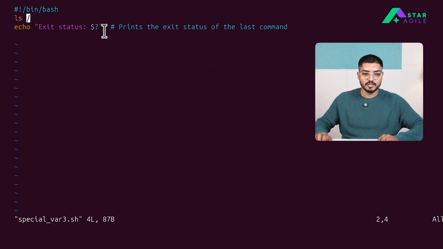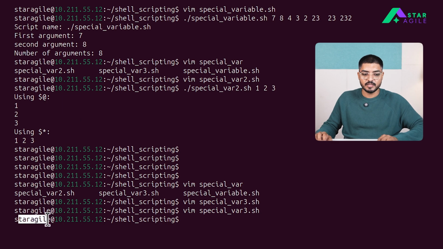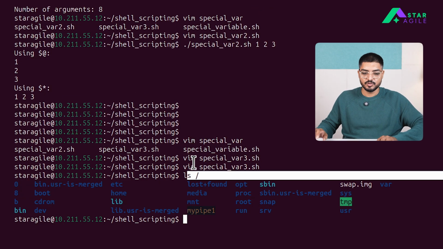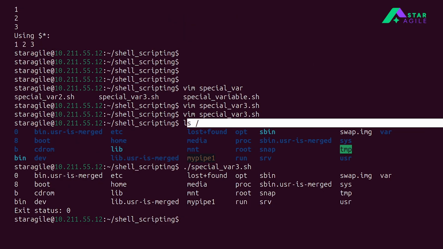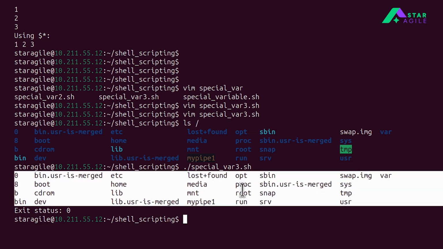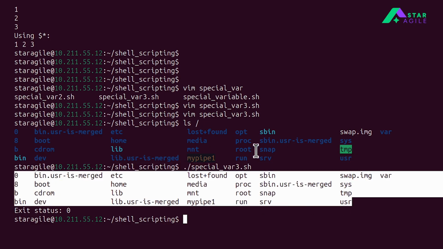If it is successful, then it's 0, otherwise it's 1. So what is this doing? It is basically trying to do ls on slash. Let's see if it is able to do ls slash. Currently I'm logged in as star agile. Let me execute this. I am able to do ls slash. So if I execute my script variable 3, it will work because it will first print the output of ls and then say the exit status code is 0, which means the last command you executed was successfully executed on the Linux machine.